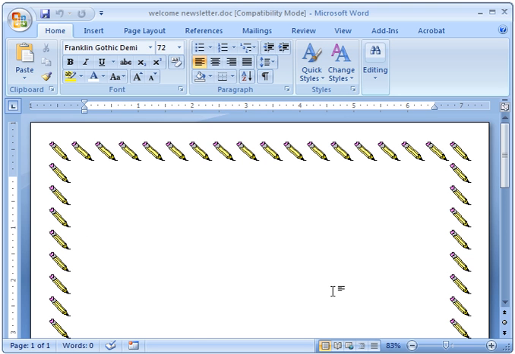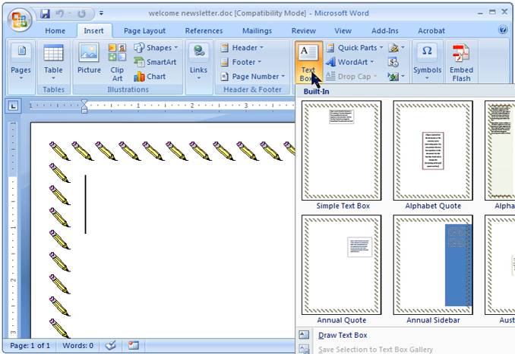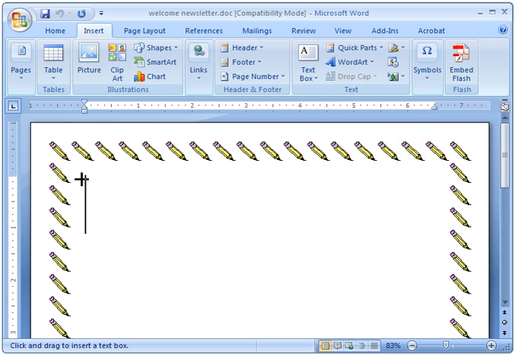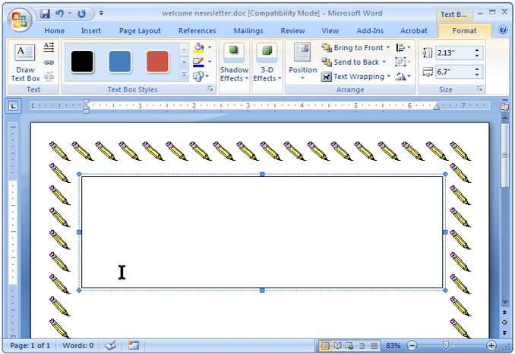What we're going to do is create a text box. We're going to go over to the Insert tab, go to the text group, and click the text box, and there is a drop down. We'll go down to Draw a Text Box, and we'll click and drag and draw a box. Do not worry about the size of the box. We will resize it in a few minutes.